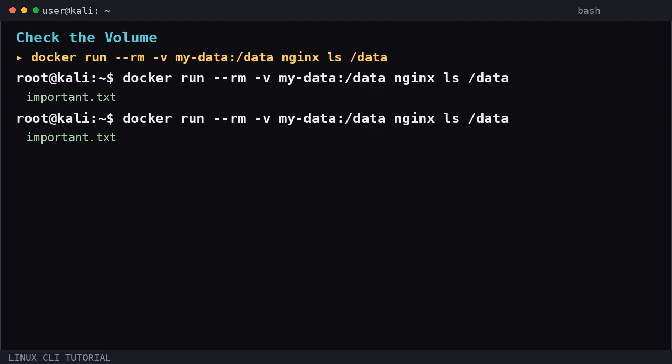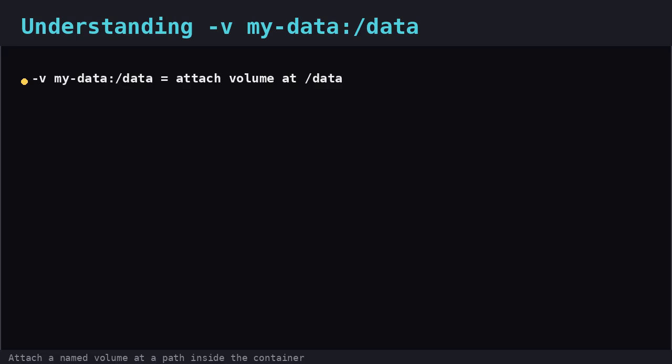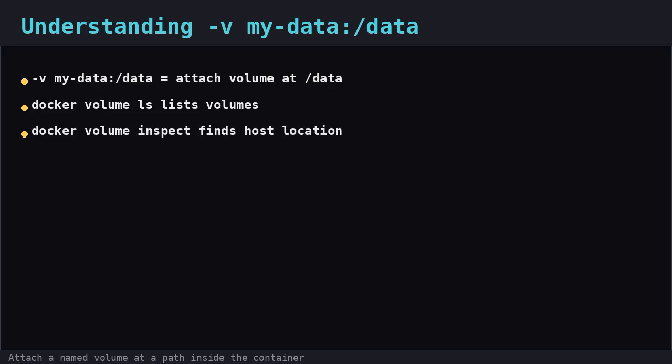docker -v my-data:/data. It means, attach a volume named my-data at the path /data inside the container. Docker stores the volume on your machine. You can see it with docker volume ls, or docker volume inspect my-data to find exactly where the data lives. Any container you attach it to sees the same data.